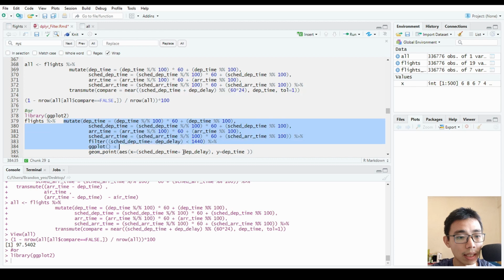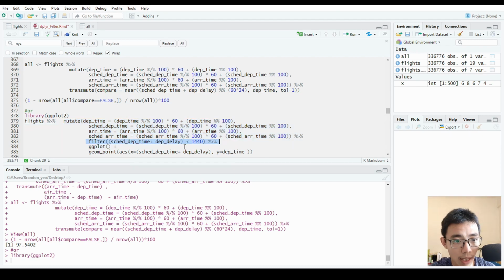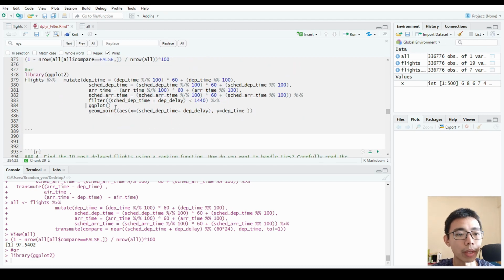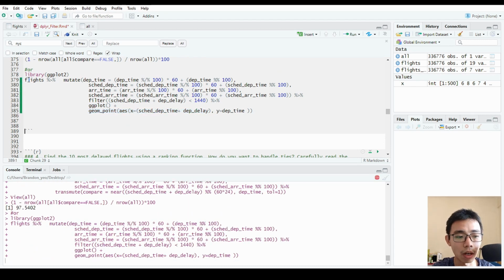Just to use the other approach, which is to plot the data out, we can use the second equation functions over here, where we first mutate by adding the two columns and we filter based on the scheduled departure time plus departure delay. This is the same concept, where we ignore anything that is above the day, and we run a ggplot and a geom_point. In this case, it will be a little bit clearer how the data is visualized and how the data relates to one another.